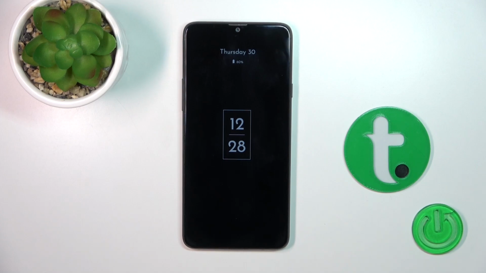Hi, today I'm going to show you, for the Galaxy A20s, how to customize the always on display option on this device.